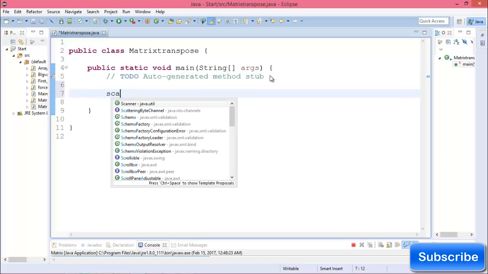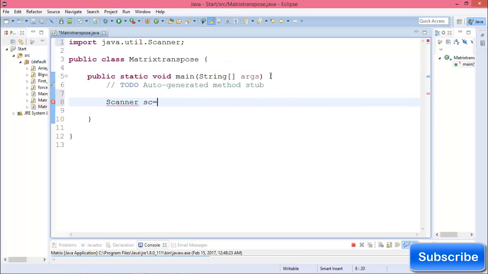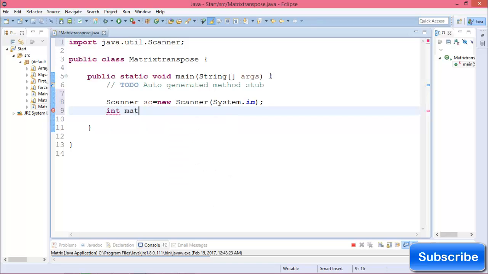So at first create a scanner for input. Scanner sc is equal to new Scanner(System.in), and at first declare a two-dimensional array of integer, matrix, equal to new integer, the matrix size.